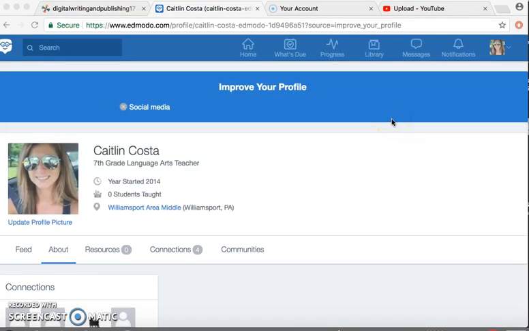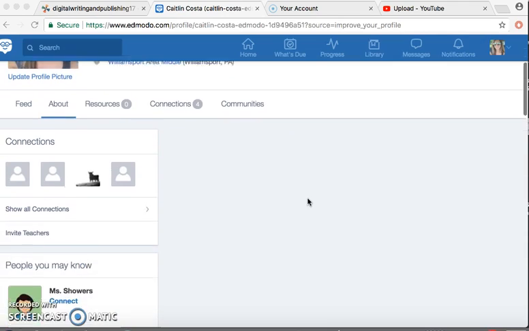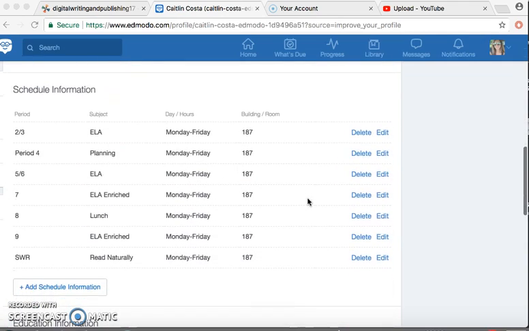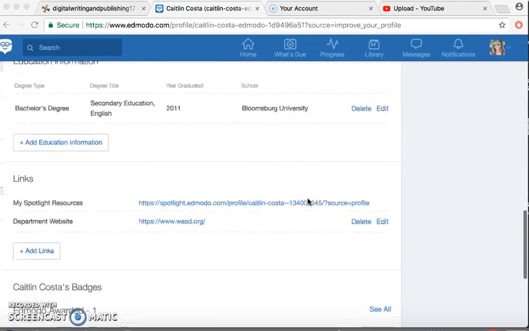I chose to do my prototype using the website Edmodo. And what Edmodo is, is a mock Facebook for education. What you do is you create your own profile as a teacher. You can put your schedule on it. You can put your educational background.